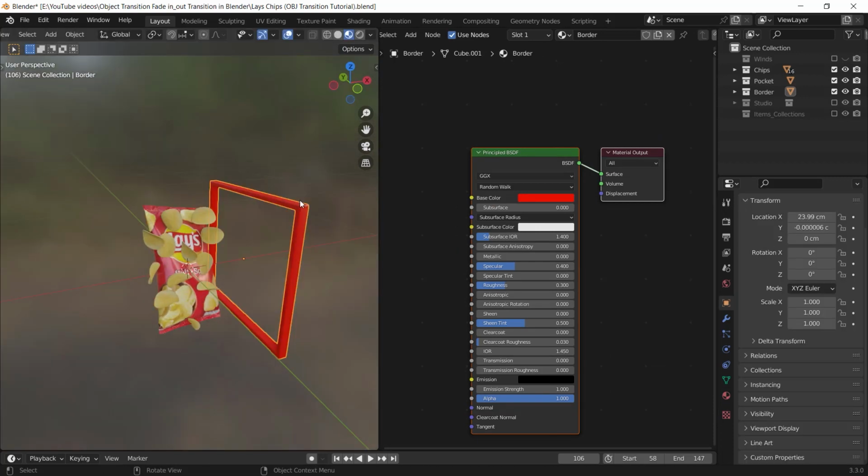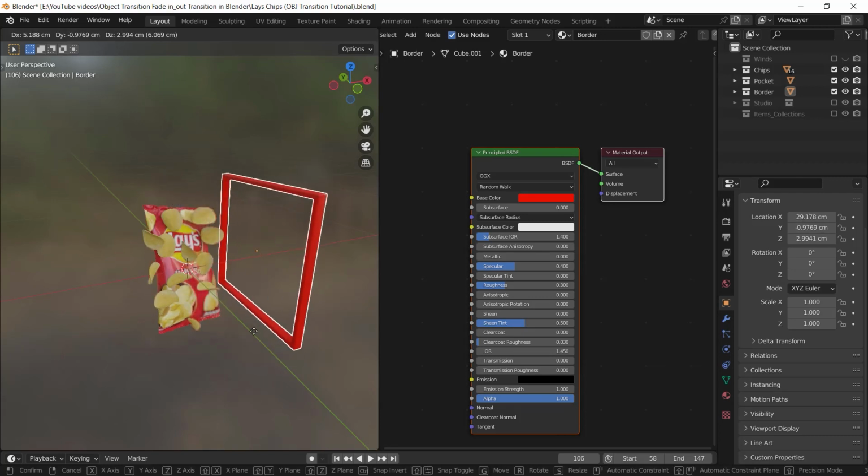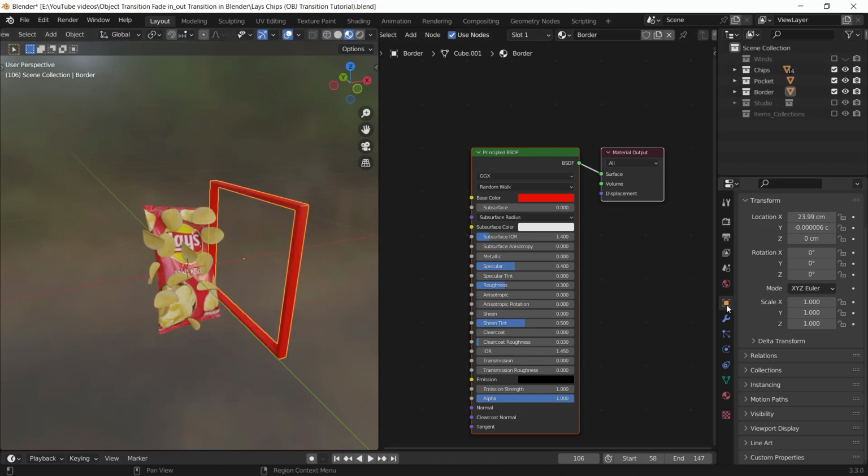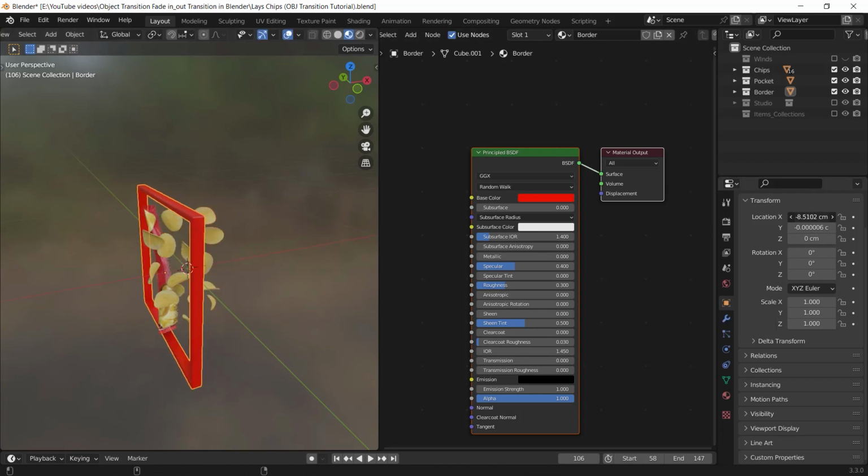And you can move your border in a couple different ways. You can move it by pressing G and pressing X after that, or you can go to the object properties and change this location X value.